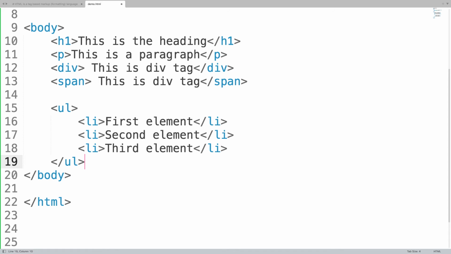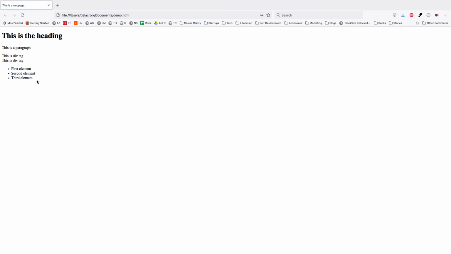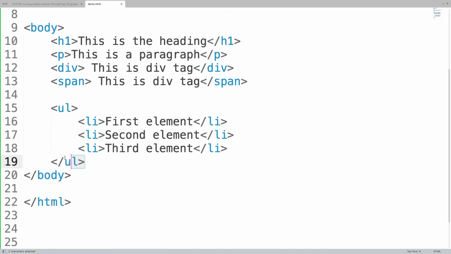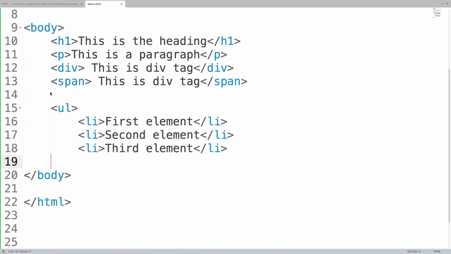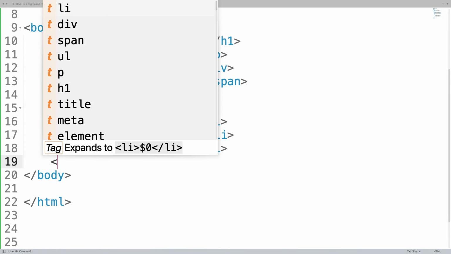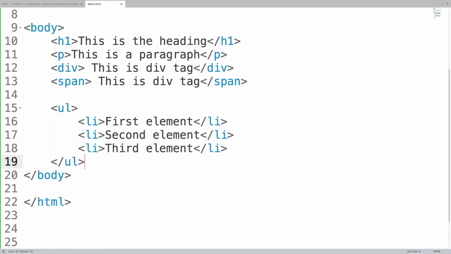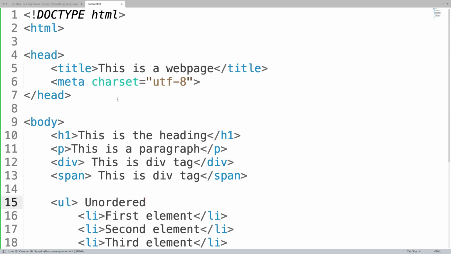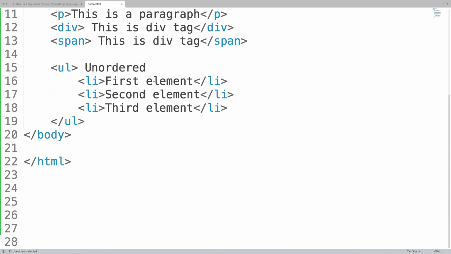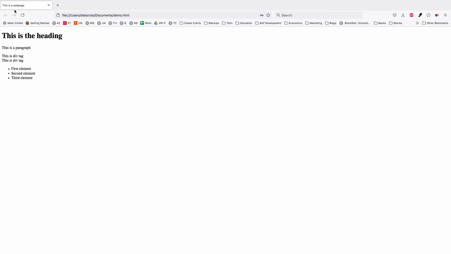If you don't close it, it will still work. Here you can see a list. If you don't close it, it will still work and will not give any error. But you might get an error somewhere when you are adding JavaScript, or in some browsers. So it's always good practice to close any tag that you open, unless it's a tag which does not need closing, like the meta tag, like the image tag, and many other tags in HTML.